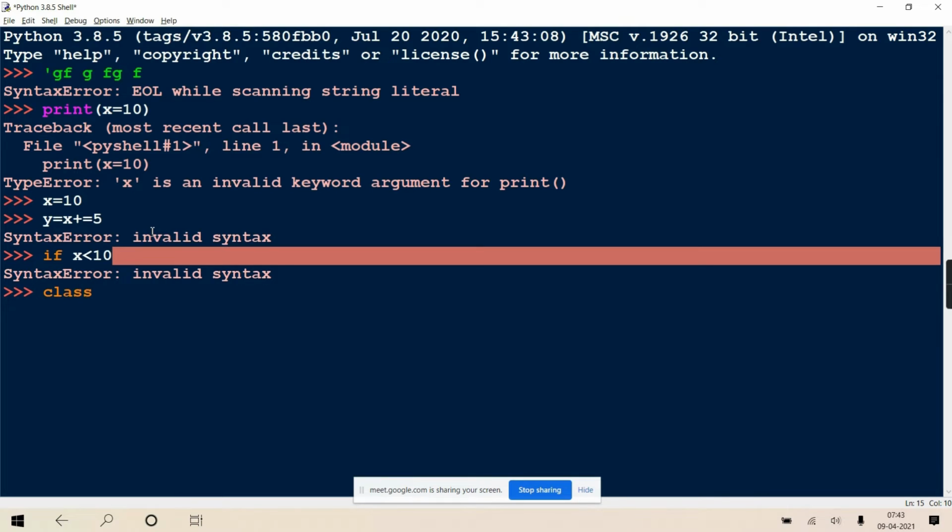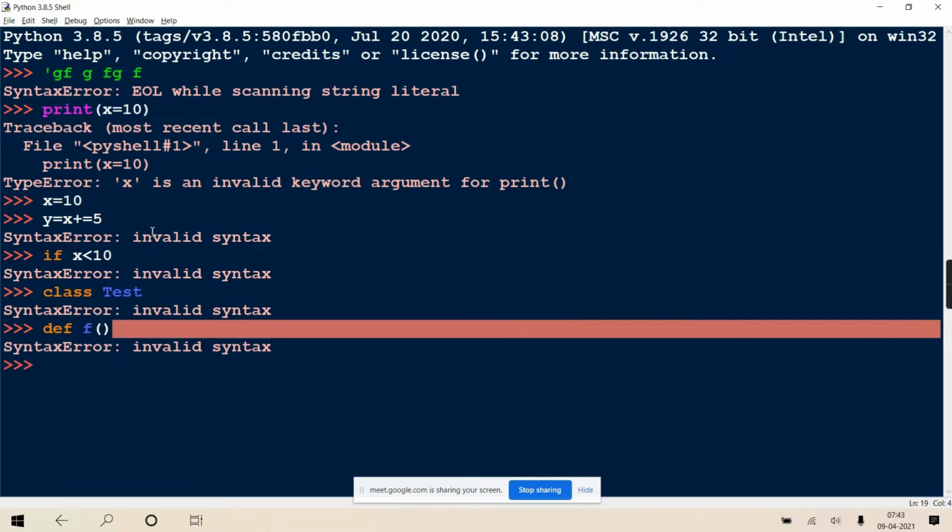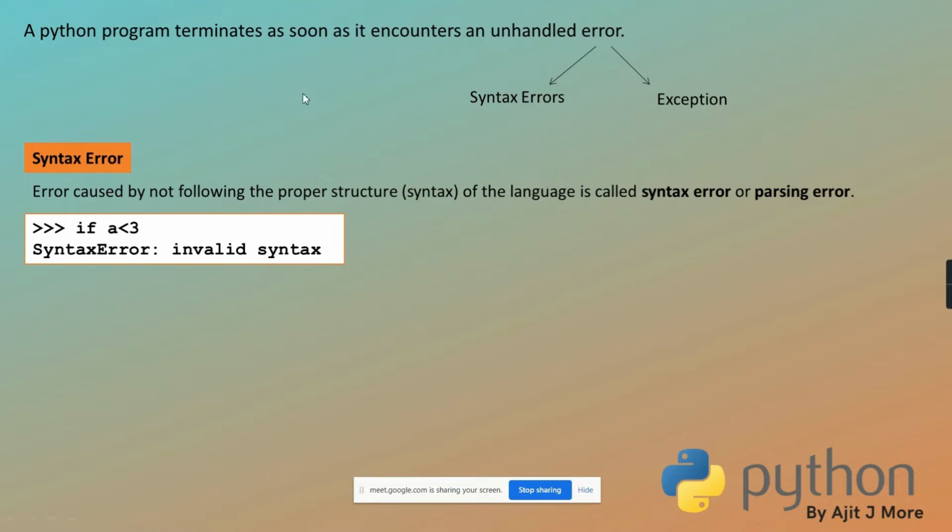Same is the case for a class. If you're defining a class cat or test and you forgot to write the colon, it will give an error. You understand? You are defining a function and you forgot to write the colon, it will give an error. So obviously you are not following the grammar rule, that is a syntax rule, and therefore what occurs? Syntax error. And suppose your program is syntactically fine and still it has stopped execution. Obviously it has encountered which error? An exception.